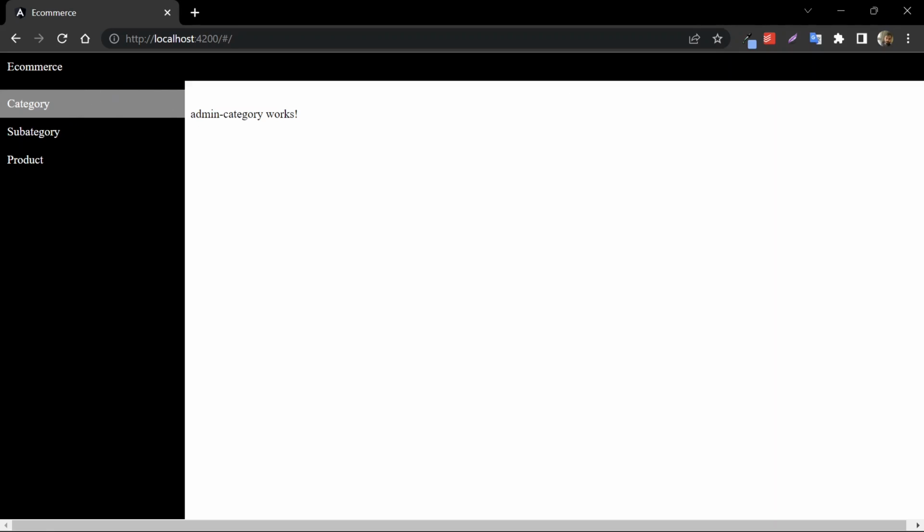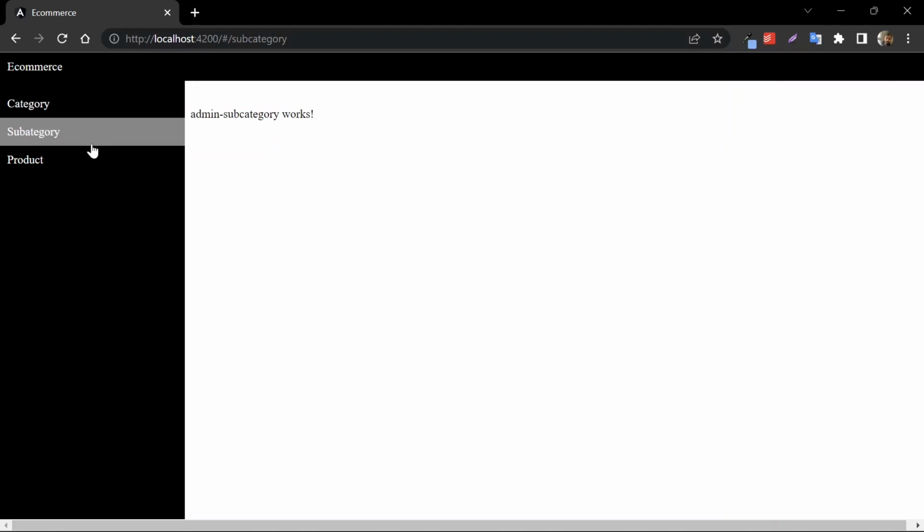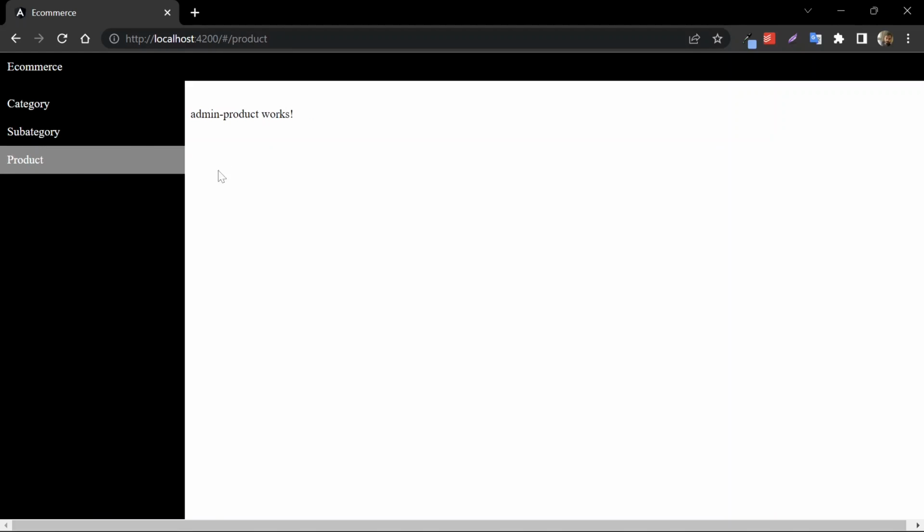So here you can see for the category, admin category works has been displayed. Let's click on subcategory. Admin subcategory works and admin product works. So this is working fine now. We can switch between the categories and go to a particular route and see the particular component using this sidebar. So now the first step is done.